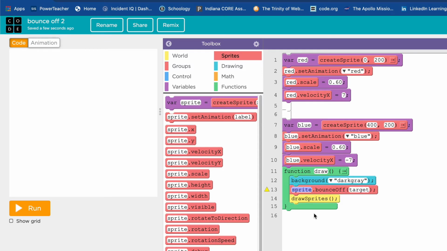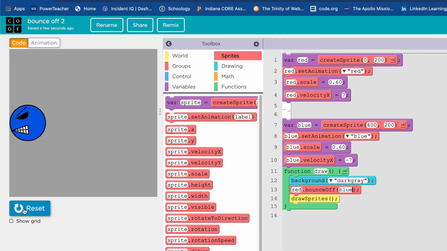And again, you can play around with the order. What do I want to do? I'll try red, bounce off blue first. Let's try that order. I could have switched it. I could have said blue, bounce off red. But let's find out what happens. Here we go. Red, bounce off. Oh, do you see that?